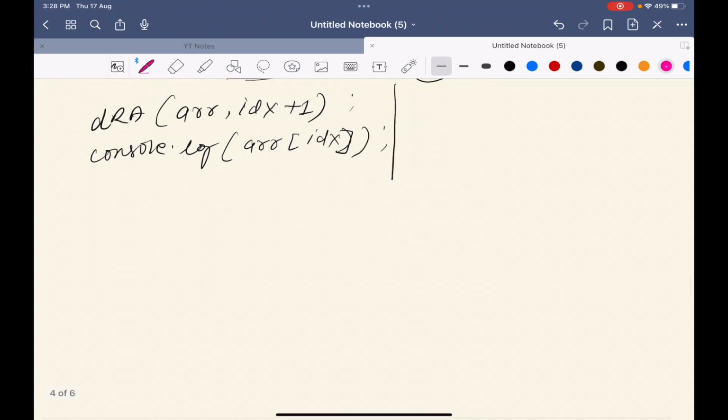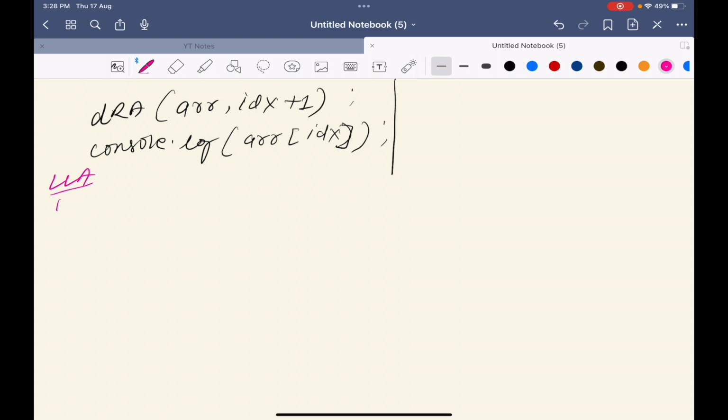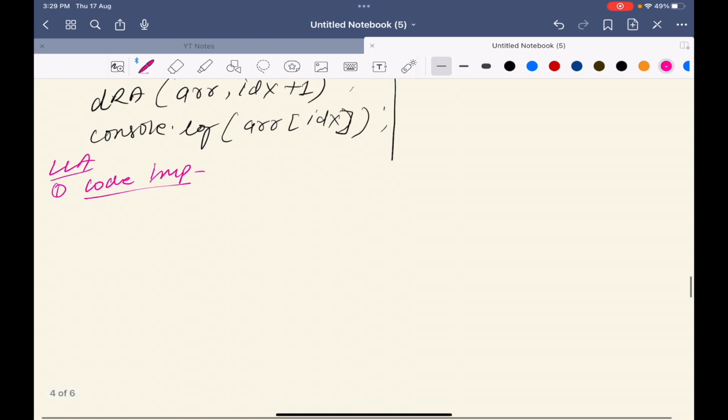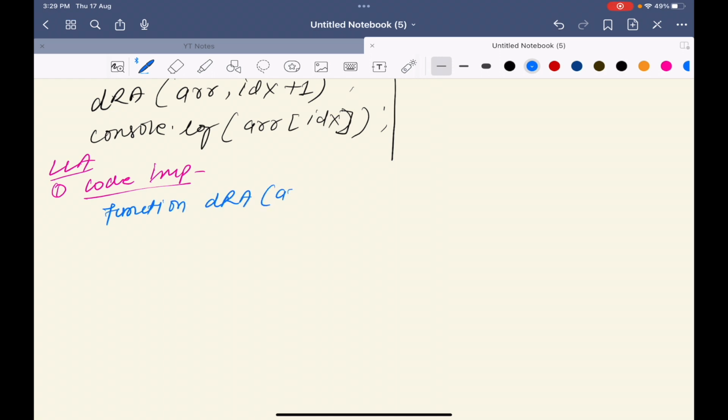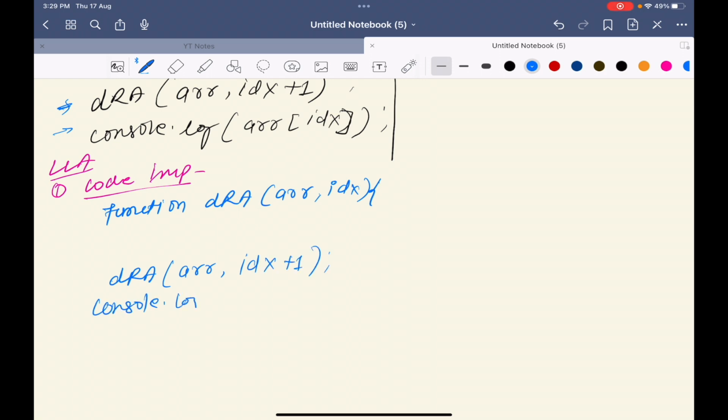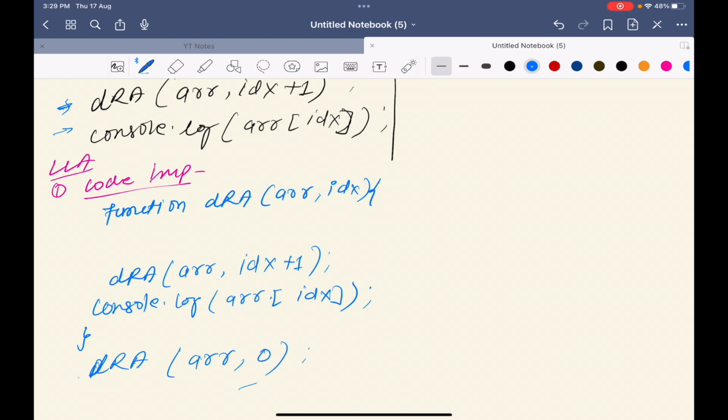Now we will see this inside our low level analysis. The first one inside low level analysis will be code implementation. So this will be function displayReverseArray. Here we will pass array, then index, the body will open here, and now we will call displayReverseArray on this line, and then this line also. So here it will be array comma index plus 1, and then we will console.log array of index. Then the body of the function will close, and here we will call displayReverseArray of array 0, because we need to print till the 0th element.